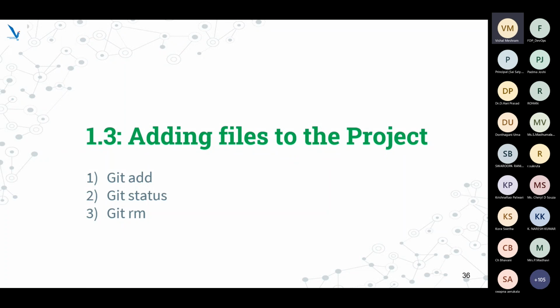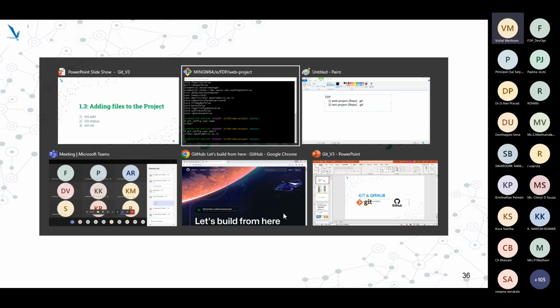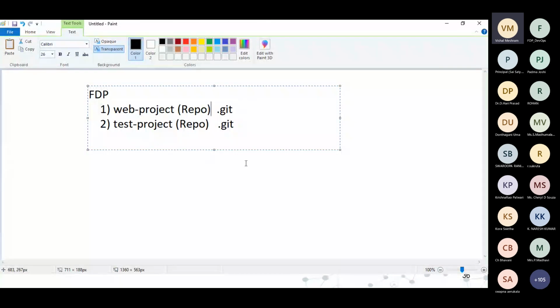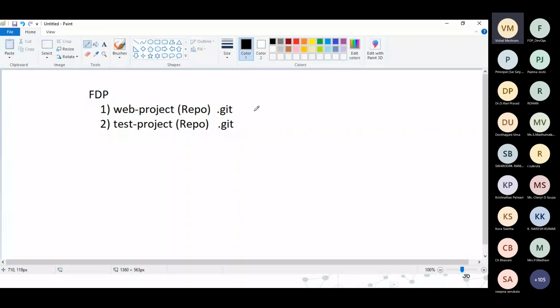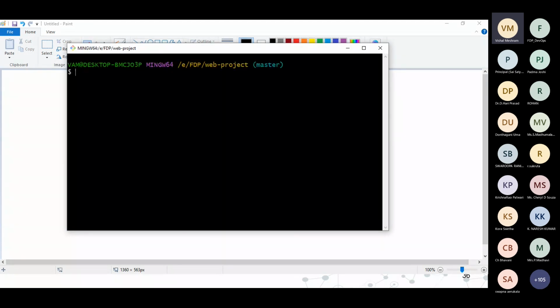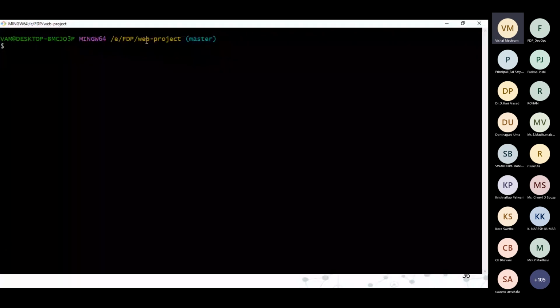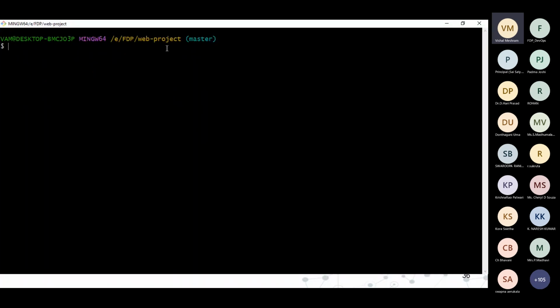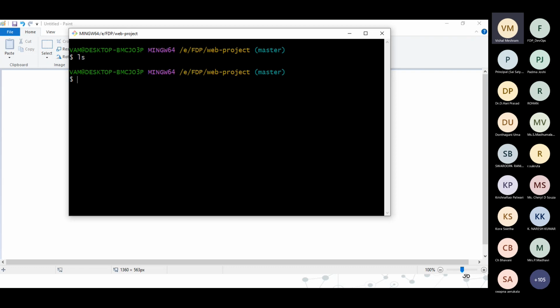Now this is the important part, the git add command. Before this, right now the scenario is that I am going to work with the web project, and right now this is completely empty. In my previous slide, as I showed, I am going to create the file. I am in the web project folder. Here I issue the command ls, and it is showing me nothing.